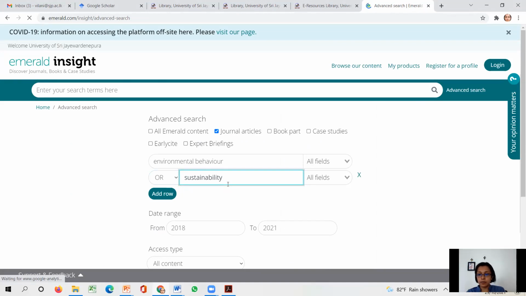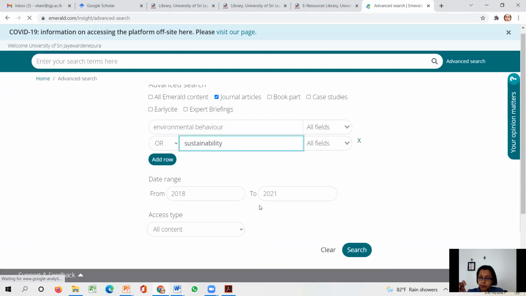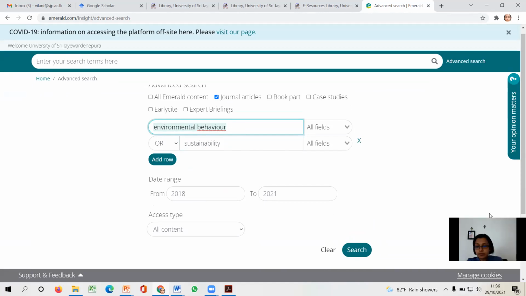So it depends on your term. We use synonyms in here. Earlier we took two concepts: environmental citizenship behavior and personality trait. Now, if you go back to our small scale business related example, you can type small businesses and crisis management, something like that. So it depends on your research area of interest.